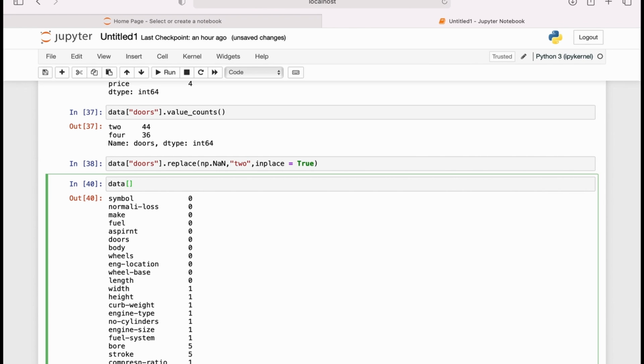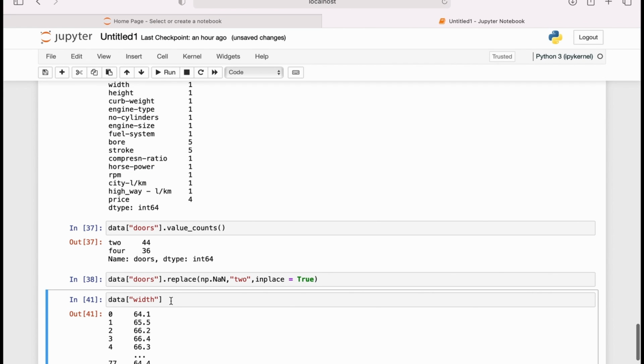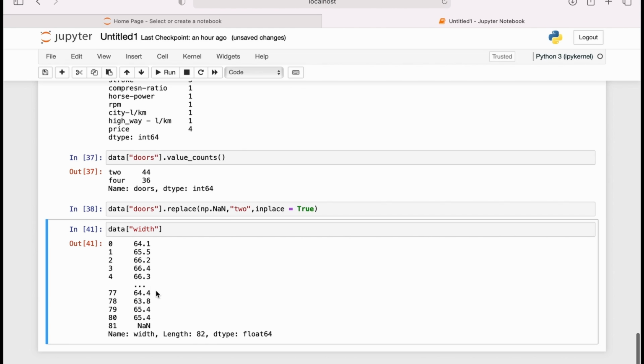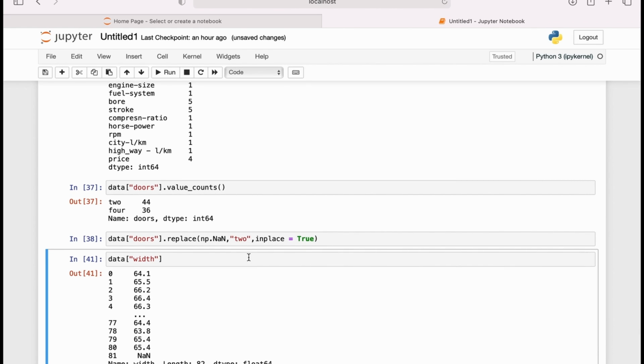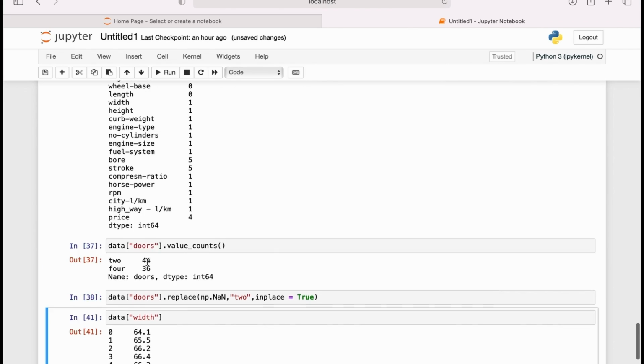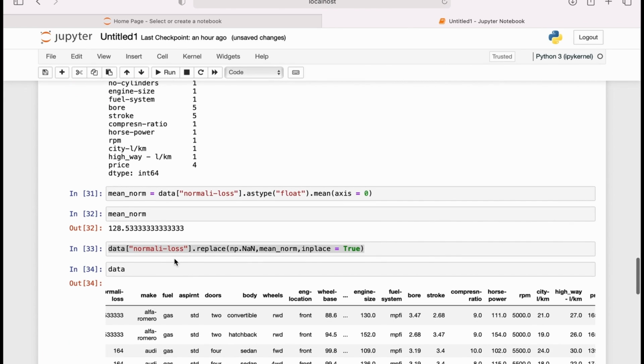Let me just check width. Let me see what we have on width. Okay, width is actually a float. So let's run this now. Width is actually a float, so we know what to do, right? Let's find the mean of the width. Then we can now replace the none with the mean. So let's do that again. I'll just copy the syntax.